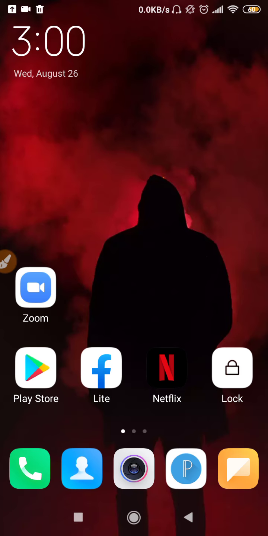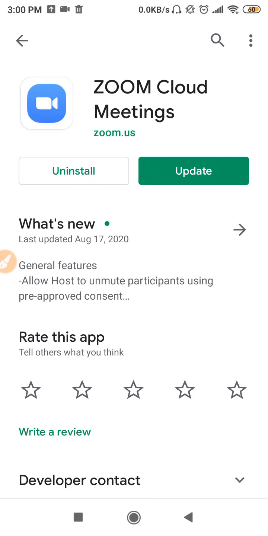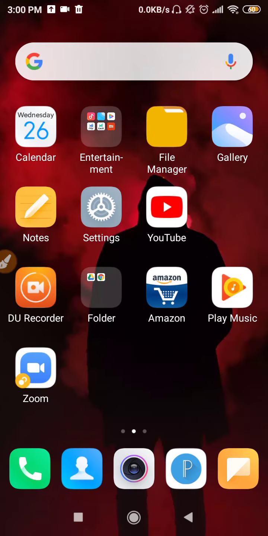So at first, what we need to do is go to our Play Store and try to update your application. Updating the application is most important. This will fix the bugs. The bugs will get fixed and you will get the latest features.